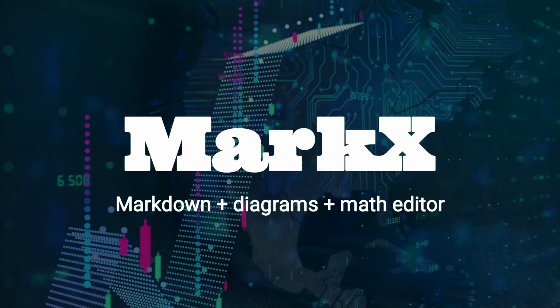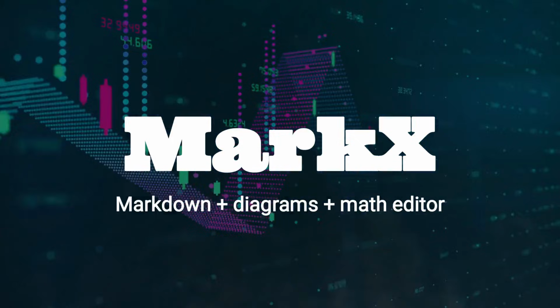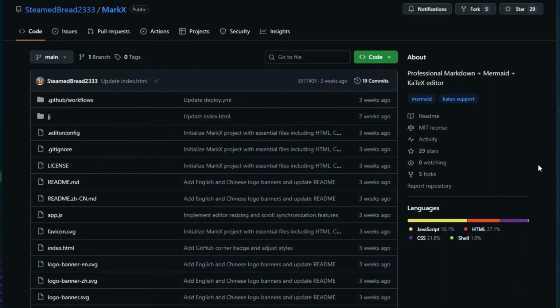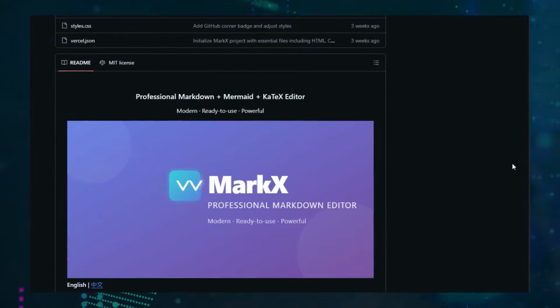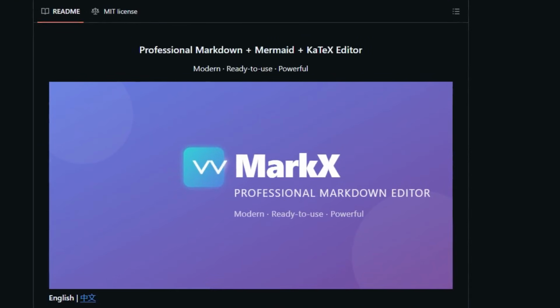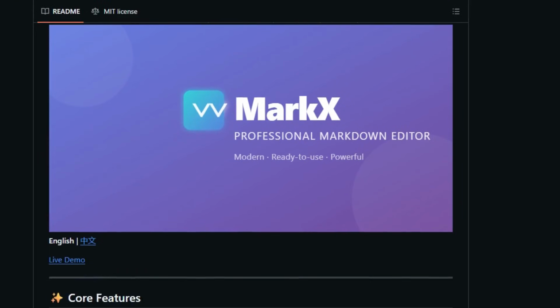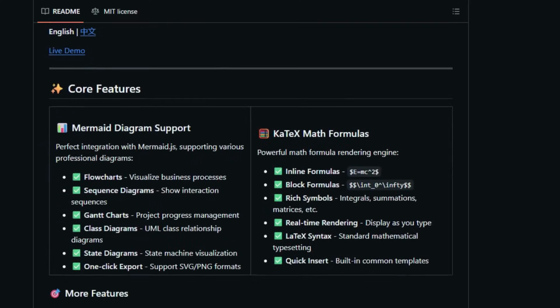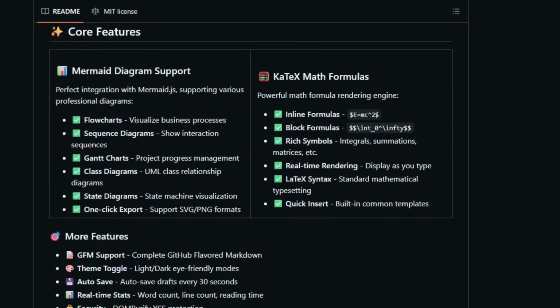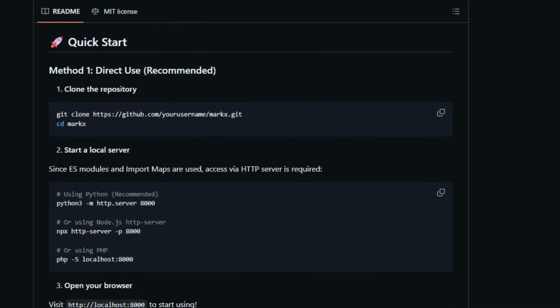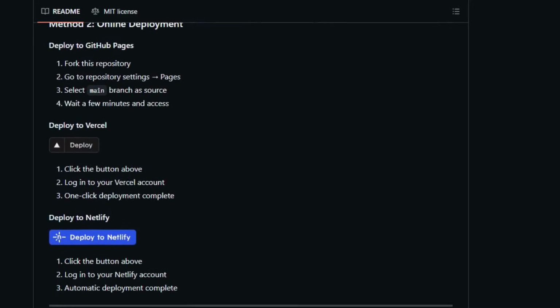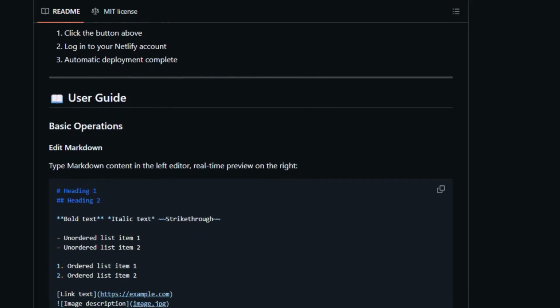Project number 48. MarkX. Markdown plus Diagrams plus Math Editor. Here's something that feels like the future for note lovers and docs creators who want more than plain text. MarkX is an open-source professional markdown editor that runs entirely in your browser with no build step, combining high-quality GitHub-flavored Markdown with Mermaid diagram support and KaTeX math rendering, so you can write docs, flowcharts, sequence diagrams, and formulas all in one place.